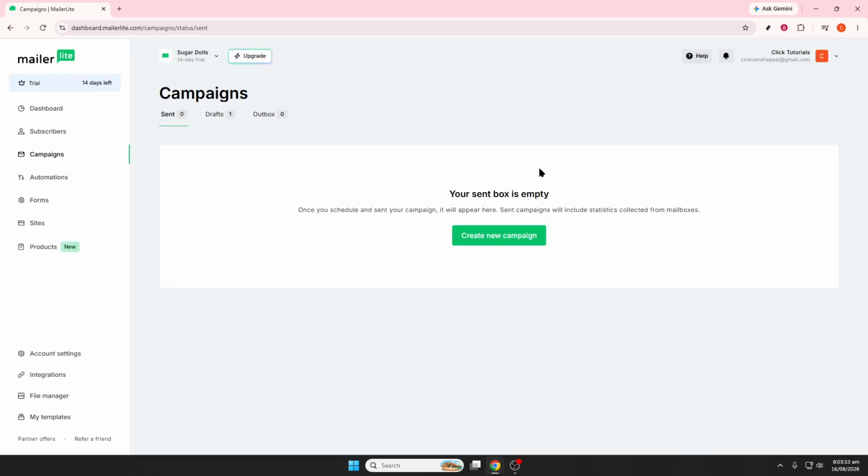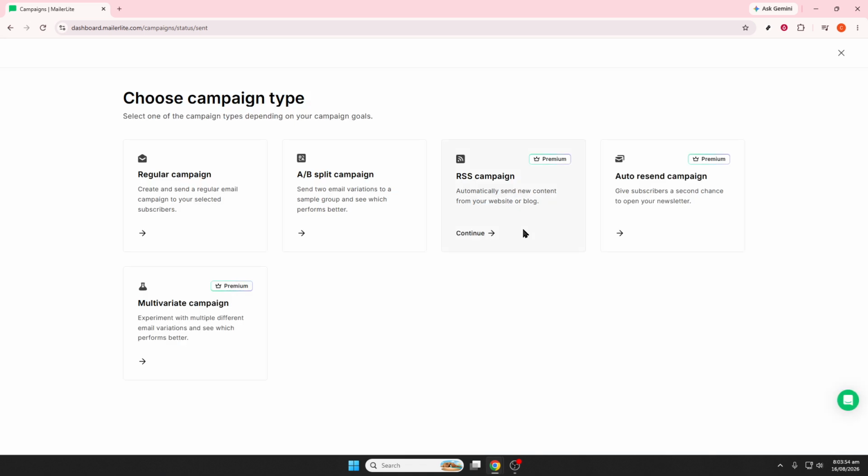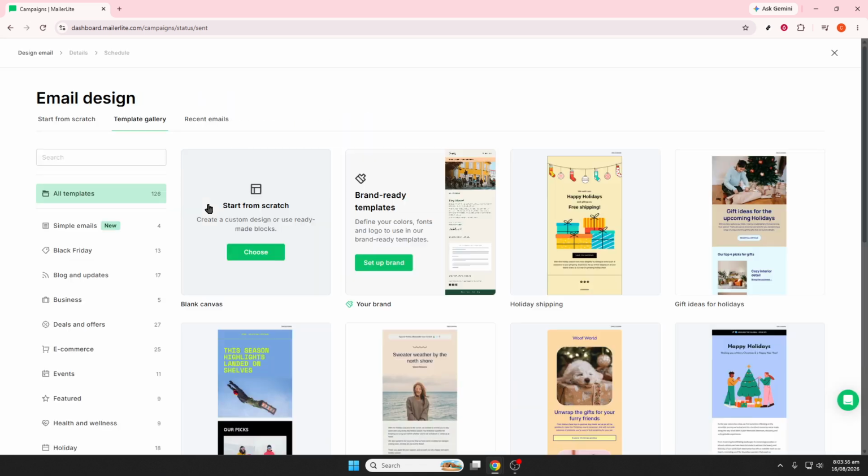Now you're ready to create your first campaign. Go to Campaigns and click Create Campaign. Choose the type of campaign you want, such as a regular newsletter. This is best for one-time emails or messages you want to schedule for a later date.